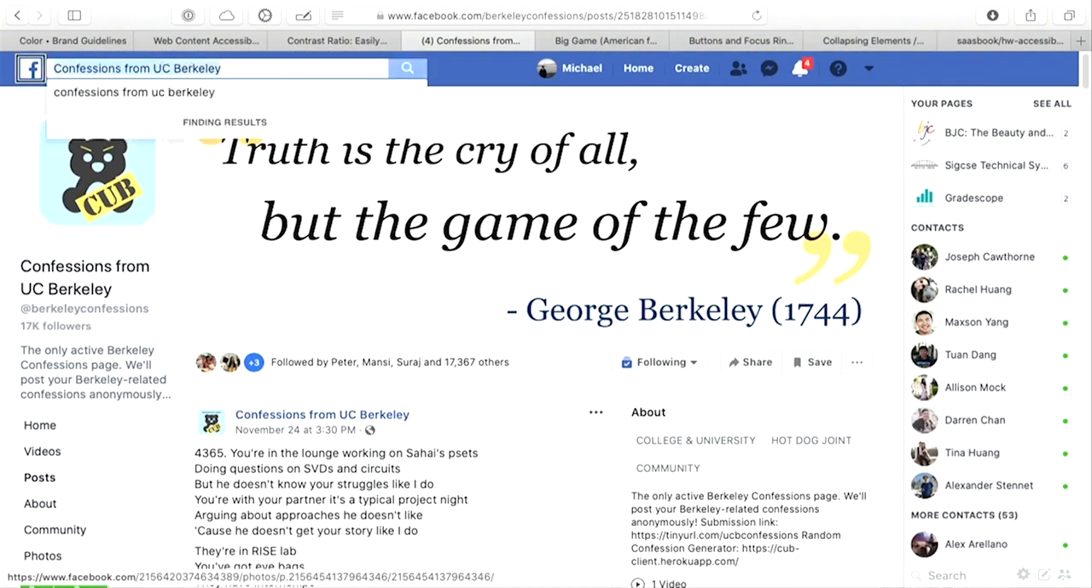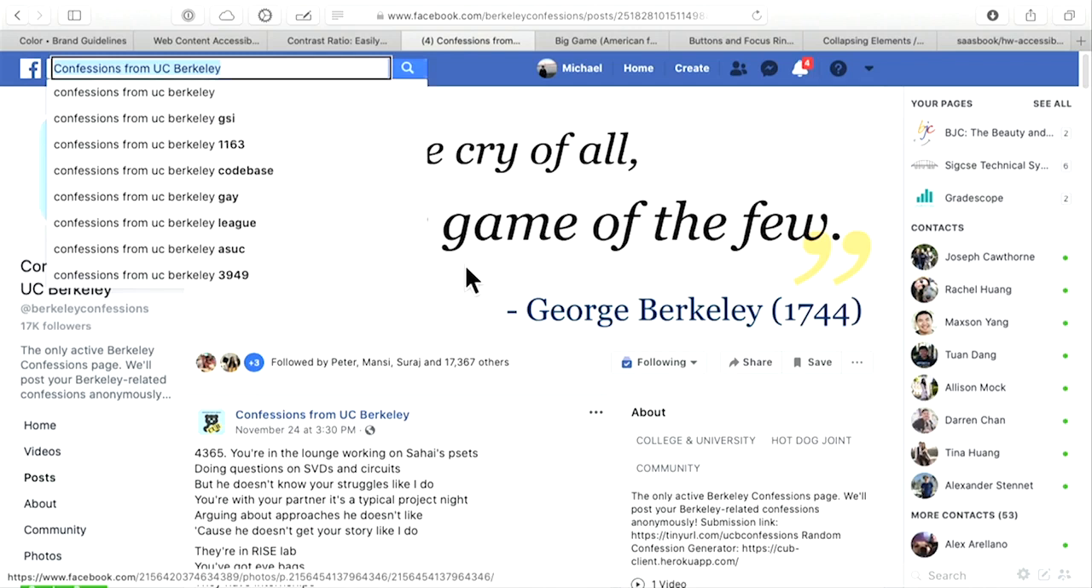Different pages. Facebook, confessions from UC Berkeley. Search, list box, pop-up, menu, pop-up, combo box.